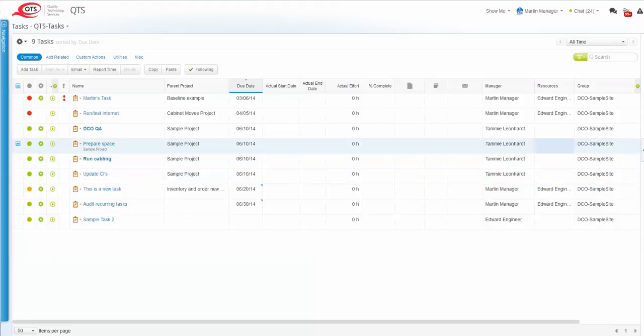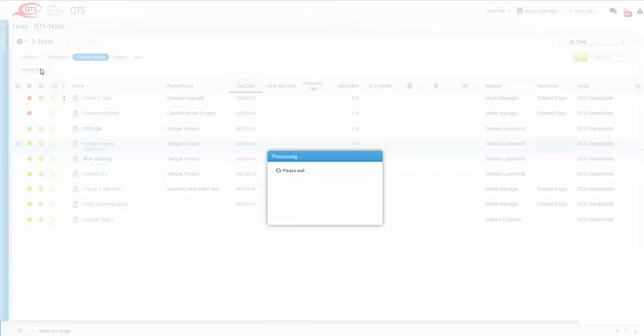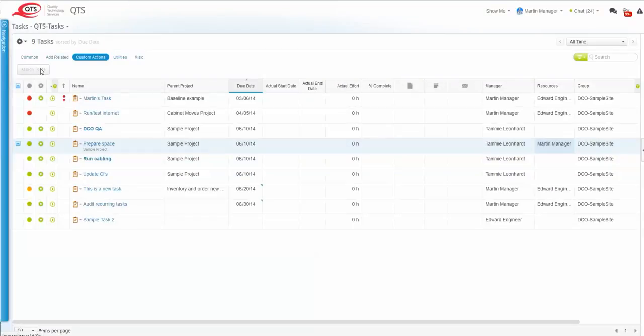And he could say, I'm going to pick this up and I'm going to assign it to myself. And that is a custom action we have. It's called Assign to Me. So if you highlight the task, Custom Actions, Assign to Me, you will be assigned to that task. And that concludes assigning tasks.